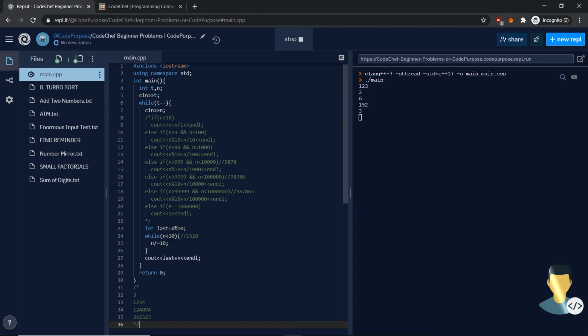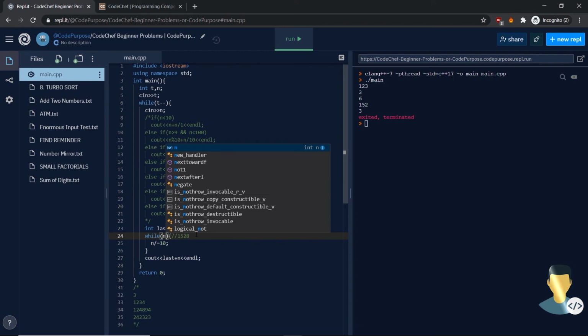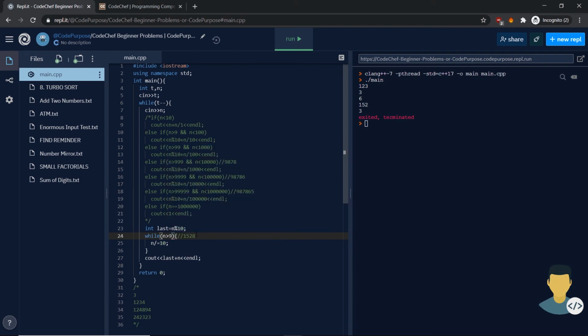Oh, I made a mistake. Sorry to all. While explaining, I said that the while cycle should continue until we get a 1-digit number, and I made the opposite. While the number is not 1-digit, then go on dividing by that. I think that's the problem why we got a time execution error there. Now I think it should work good.